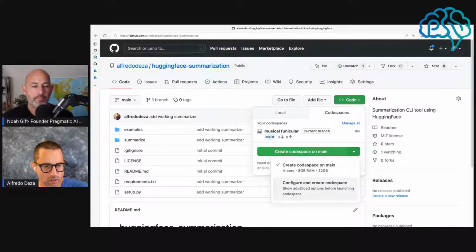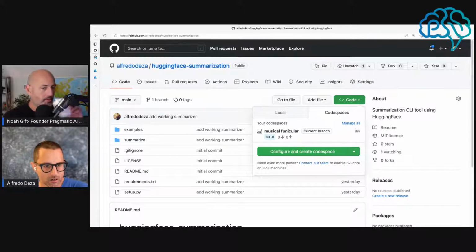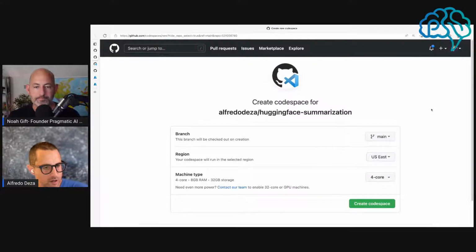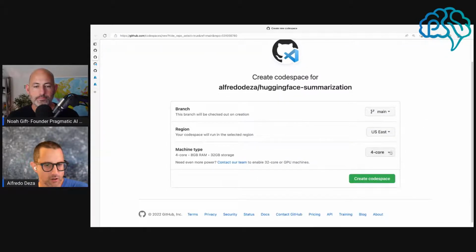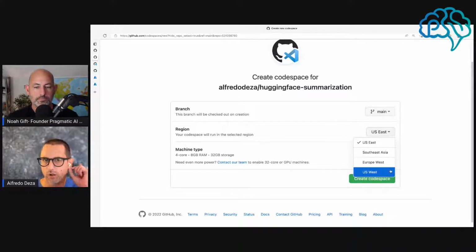Yeah, so you could actually select something different here. I'm going to click on configure and create, and I can select other types of machines. In this case, my account is just restricted to 8 gigs of RAM, 4 cores, and 32 gigs of storage. But you do have the capacity to ask the GitHub team for up to 32 cores and or GPU machines. And you have some regions as well. Here you have 4 different types of regions to help with the latency.